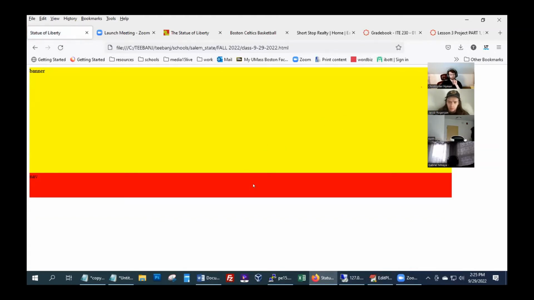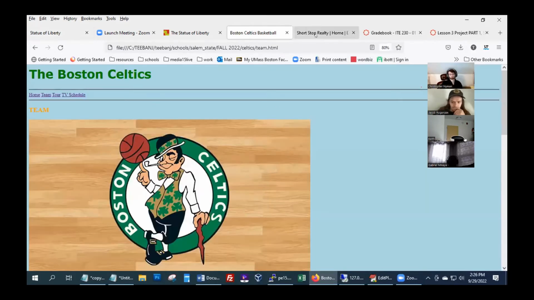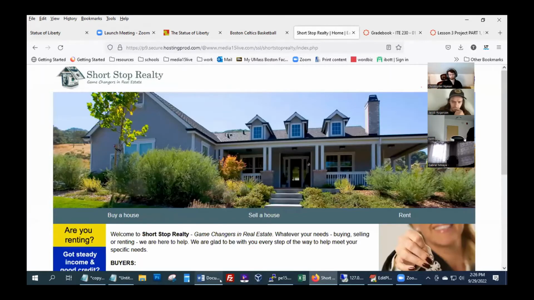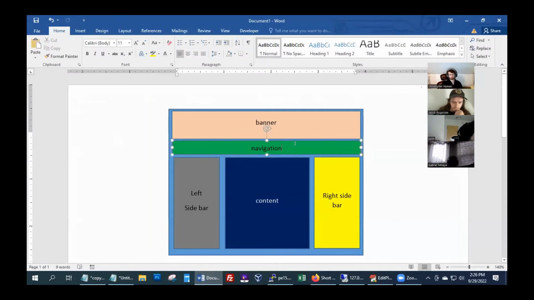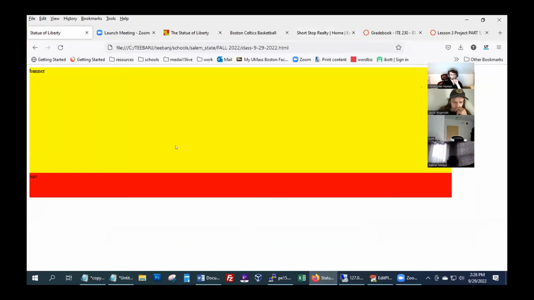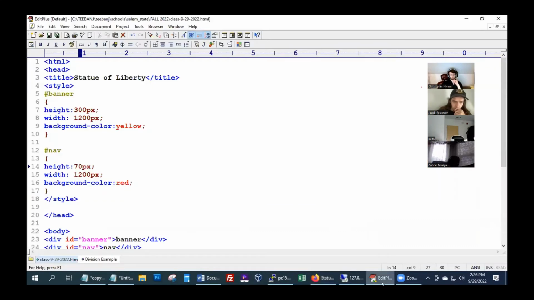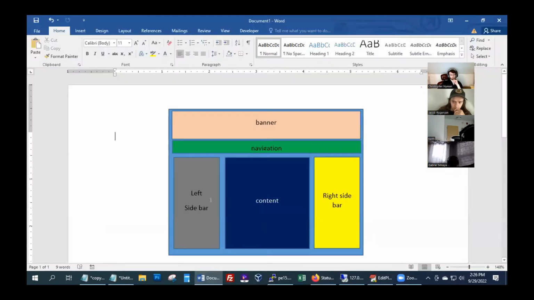Always a good idea to have a template you're working with, and this is a good template, and also the drawing we have is a good template. So maybe just make this a bit narrower here, something like that. Okay, so we have the banner and we have the navigation. Now let's do what's next? Left sidebar.